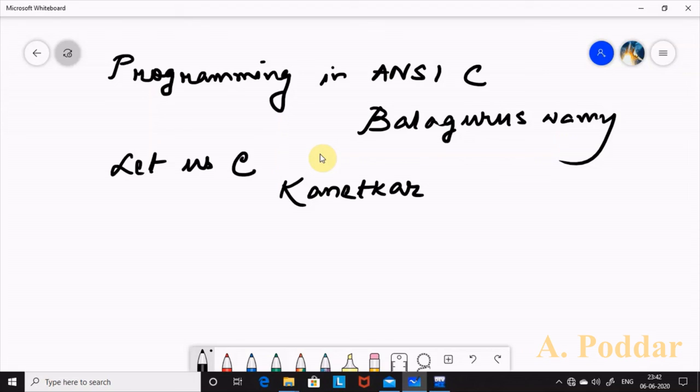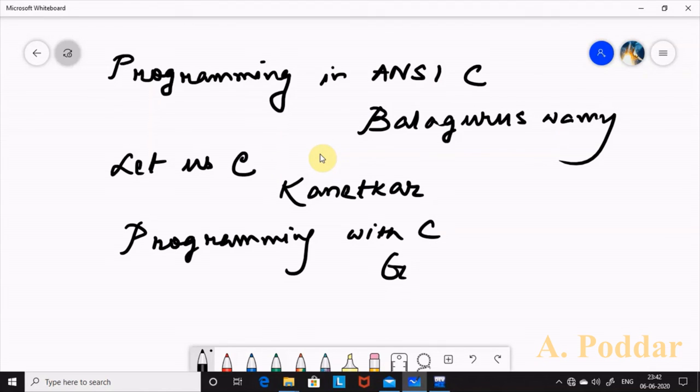Just Kanetkar should suffice. And the third one is Programming with C by Gottfried. I hope I've got the spelling right. So students, if you can get access or get hold of any one of the three books I've mentioned over here, it will be very helpful for you.